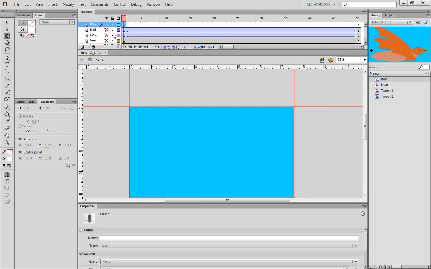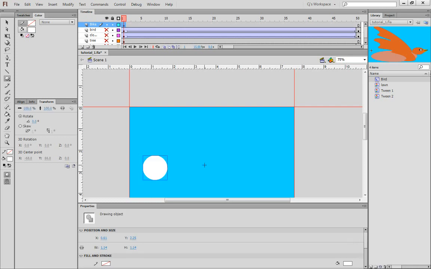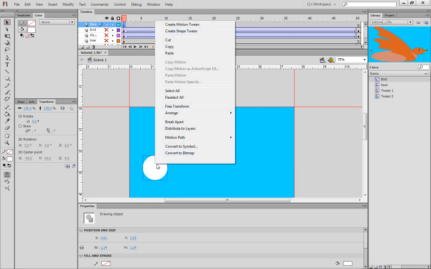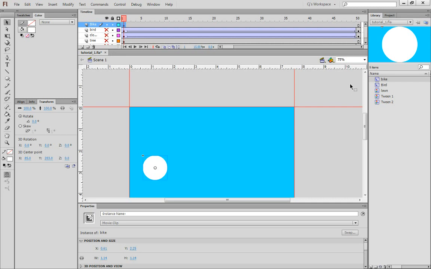Go to your empty keyframe on the bike layer, and then we're going to draw a simple circle. Oval tool is fine. And then with your selection tool, right-click, scroll down to convert to a symbol. Wheel or bike, we can just go ahead and make the whole bike there. Okay, so now it appears in our library, so we can use it again and again and again.